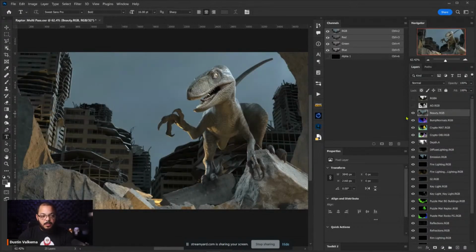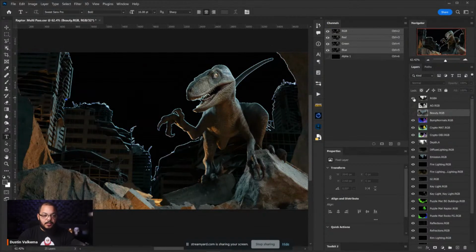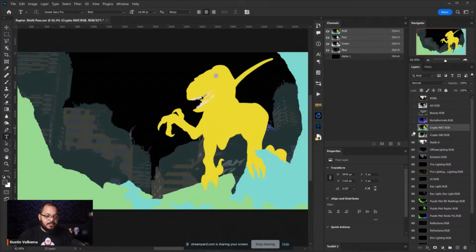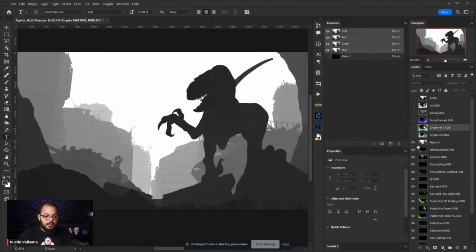So background, we don't have any background here. Didn't really allow that to get rendered on its own pass. So beauty, this is our standard beauty, not to be confused with the RGBA that has the view transform baked into it. We have the bump normals, crypto matte passes down underneath, and our depth map.